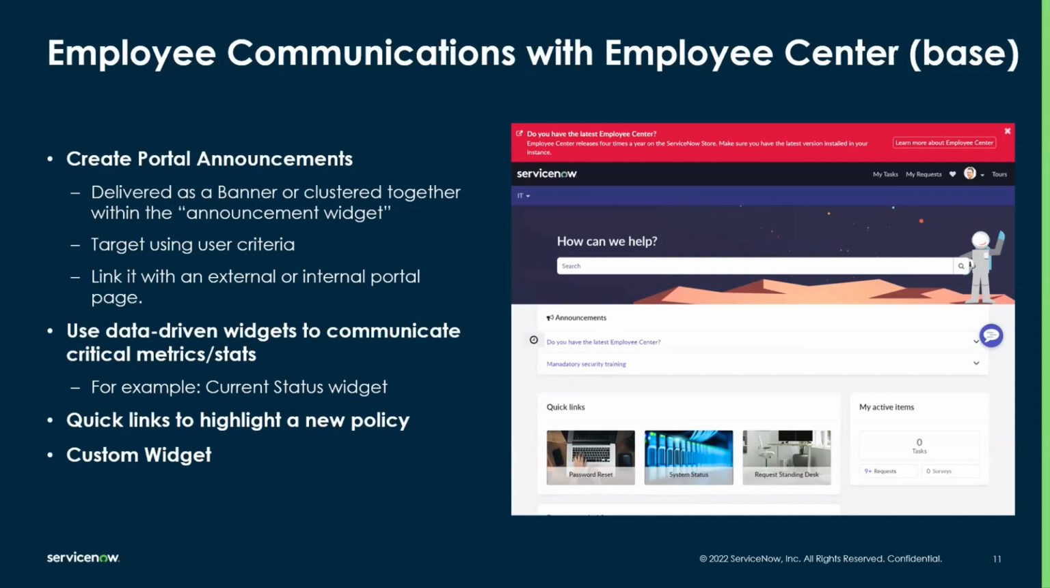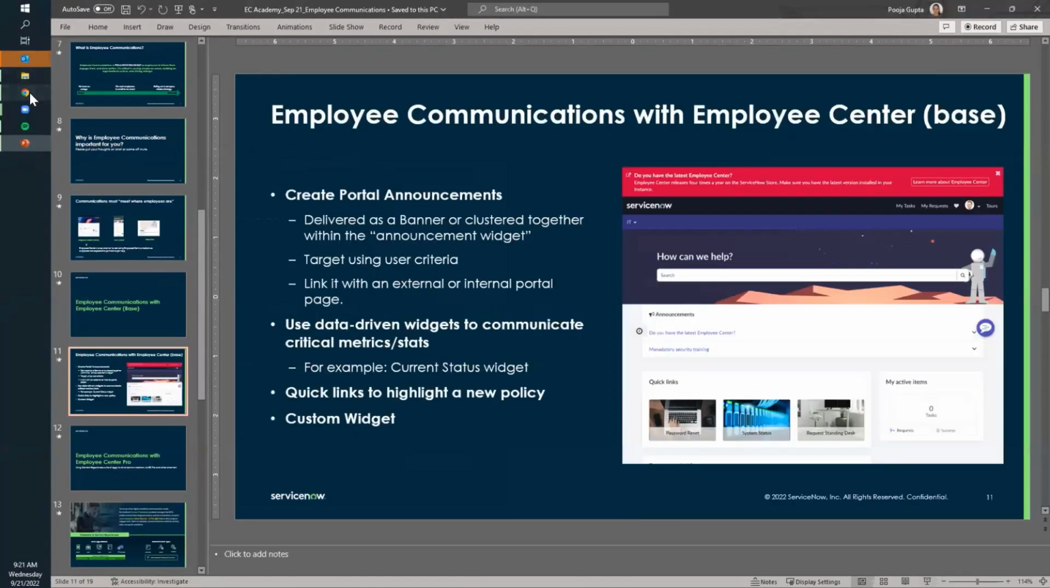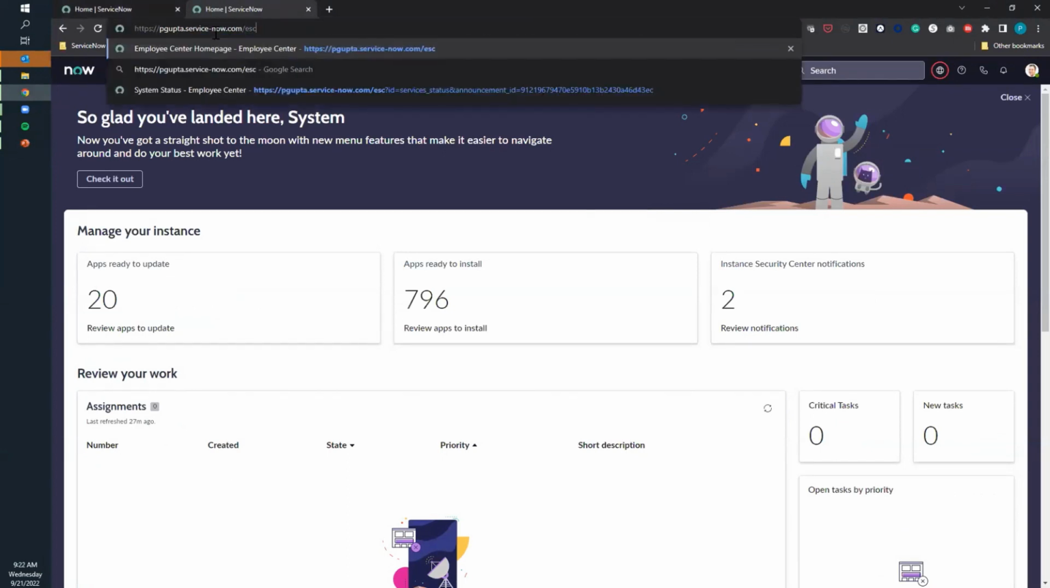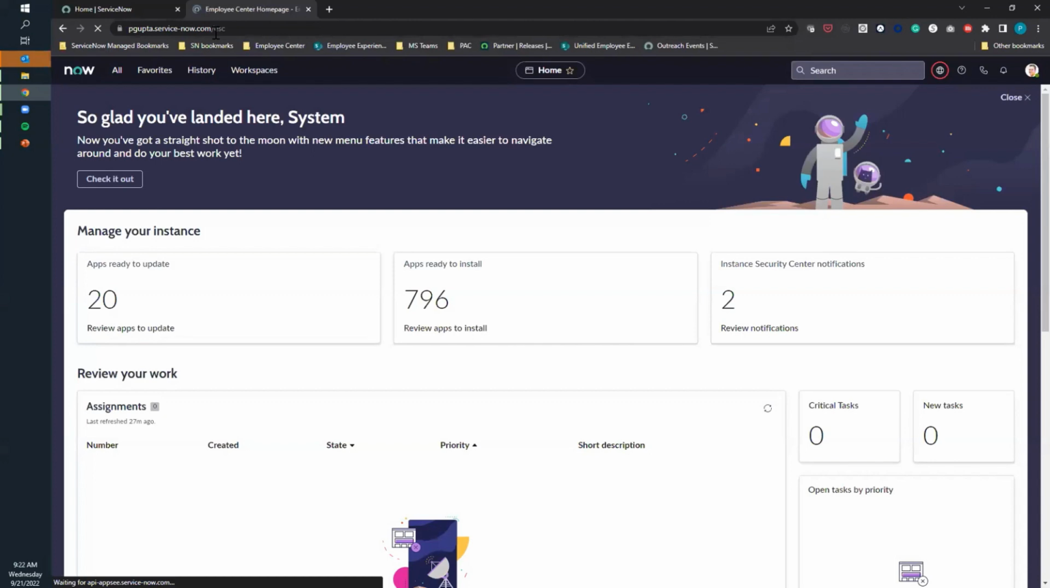Then at the same time, we also have an announcements widget, which in the screenshot over here I've placed on the top. You can place it anywhere in the portal. And I can actually show this in a live instance. Corey, is my screen visible? It is, yep. Okay, awesome. So let me just go.